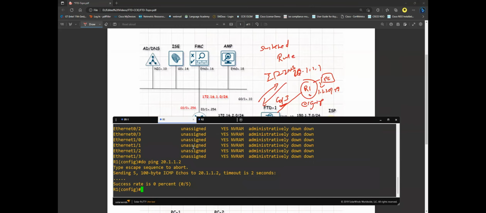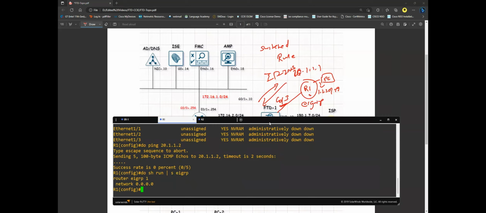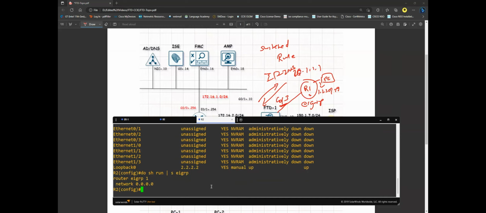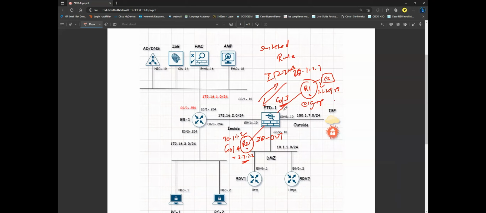If I go to R1 and do show run section EIGRP, you see that I'm running EIGRP over here. Similarly, if I come back to R2, you see I'm running EIGRP as well. Basically, they both are in the same subnet and they should form a neighborship, but due to my FTD in between, I'm not able to form that neighborship. So let's go ahead and configure these two interfaces now.